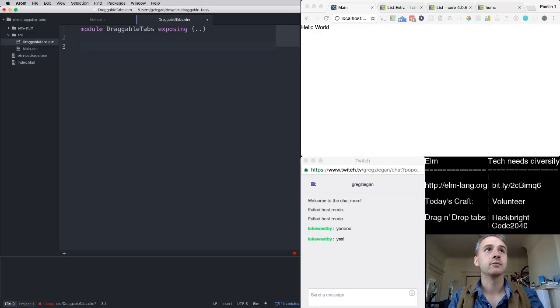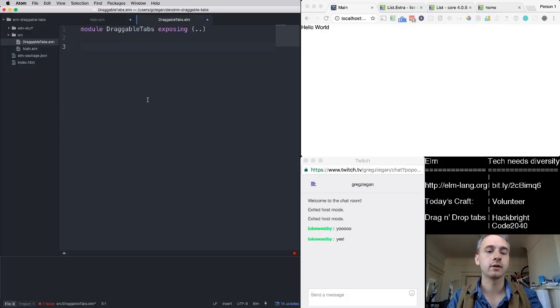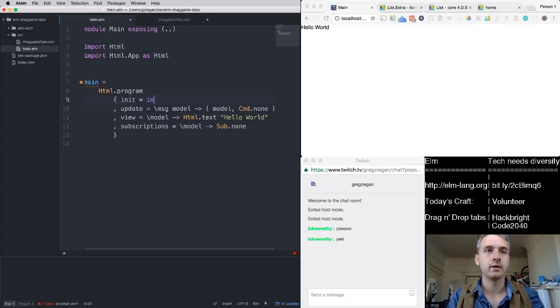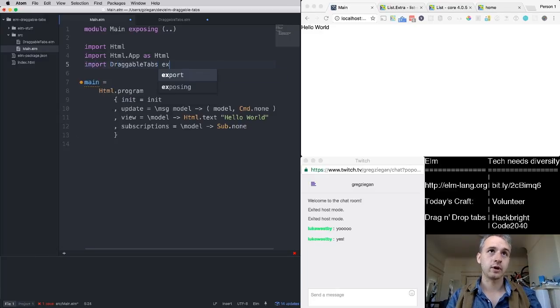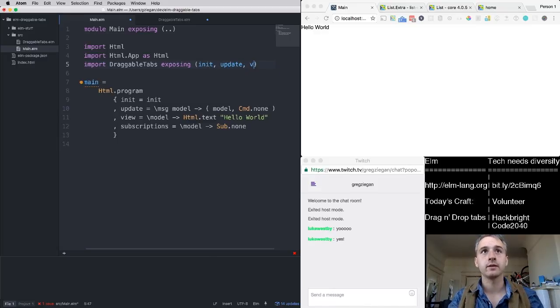So for draggable tabs, we're going to start writing these functions that we just wrote as unnamed ones. Let's just copy everything that we had before. We'll have an init, and we'll import DraggableTabs exposing. This means we're exposing functions that are in that module to the top level of this file. So we're going to expose init from that module. We're going to expose update when we write it, view, and subscriptions.